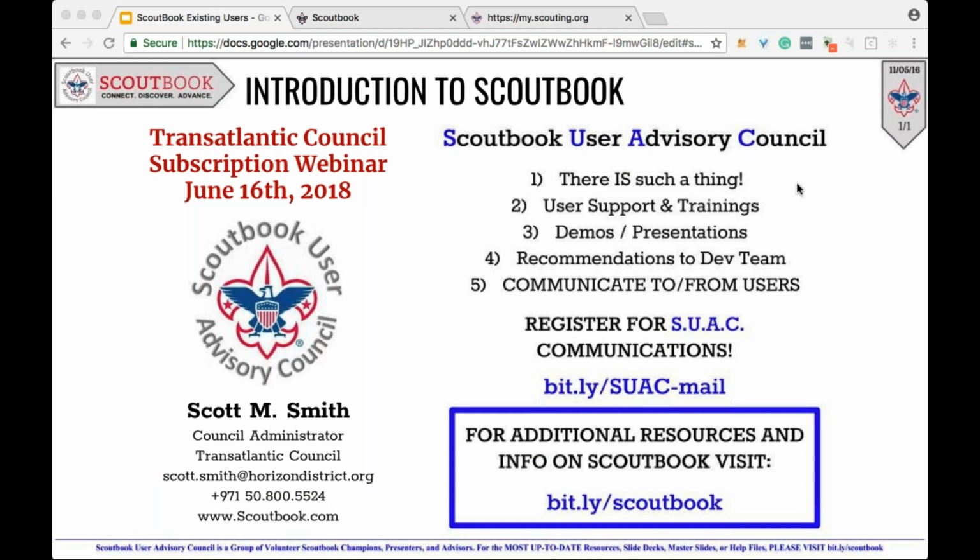So, like I said, my name is Scott Smith. I am the council administrator for Scoutbook. What that means is I am a volunteer who is pretty experienced with Scoutbook. I don't have access to any unit information. I can't go in and magically fix things for anyone. But I am a point of contact for you. I'm also a district commissioner in Horizon District. Here you can see my email and my phone number.